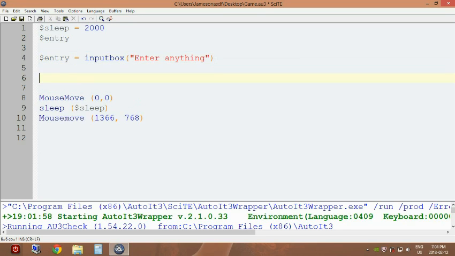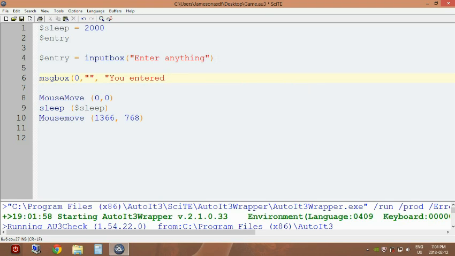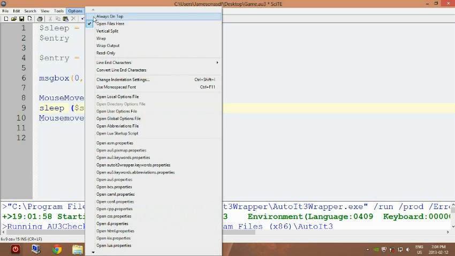So now what we're going to do is show a message box, and what this is going to be for is to show what you entered. So we're going to say "You entered," and I'm not sure if I can do it this way, entry. No, I think it has to be outside of the quotations. So, $entry. And then the other bracket. I believe that'll work. I haven't messed around with AutoIt in a while.